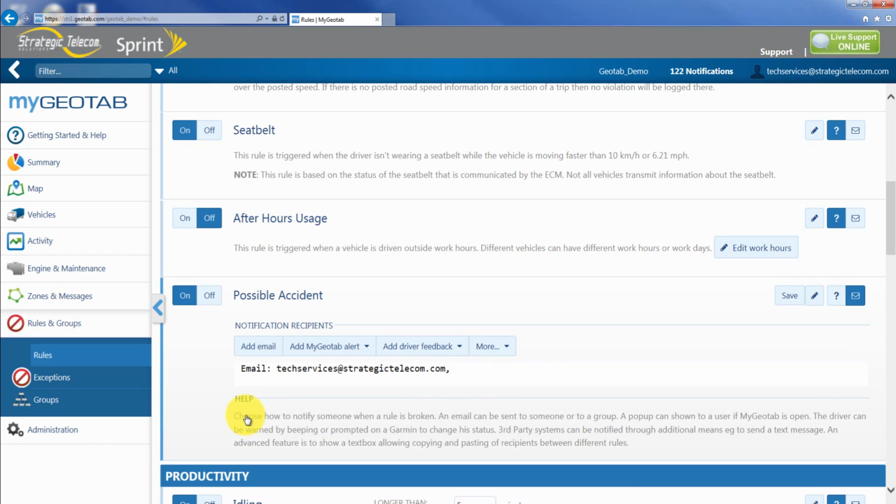Maybe they need to reach out to them, make sure they're okay. Or maybe you want to use this rule to identify events where the driver has had an accident, the bumper's falling off, and it's never been reported. A couple different options there. Again, always remember to hit save if you're going to lock in these notifications.